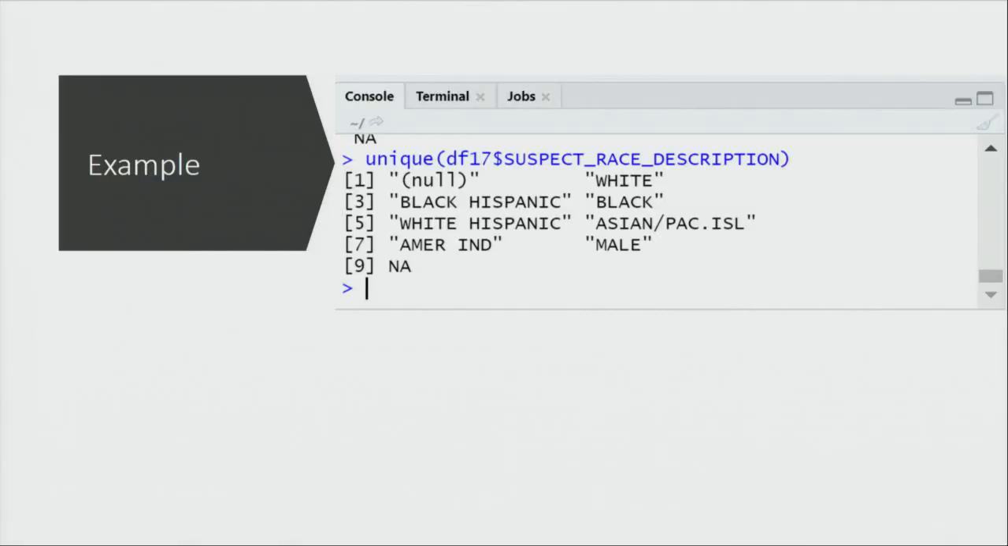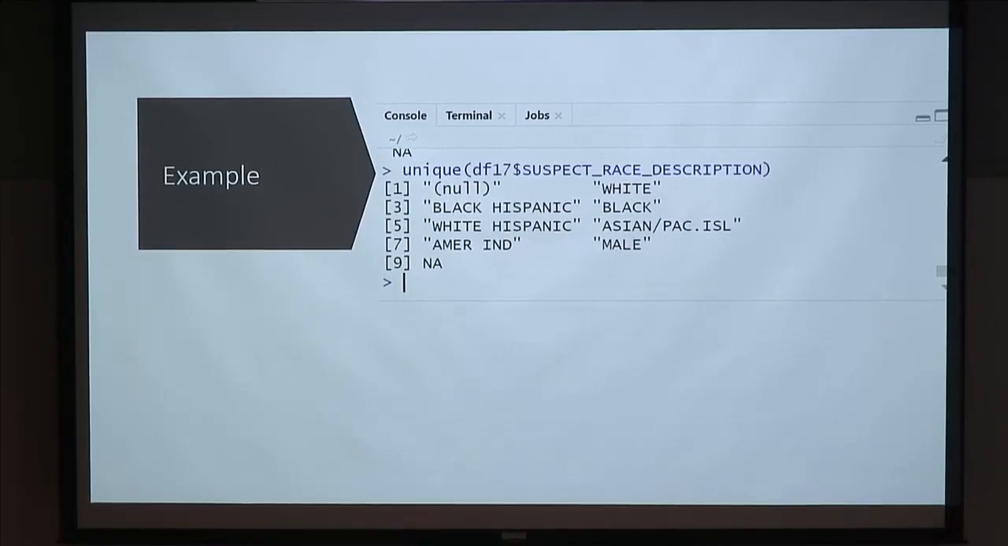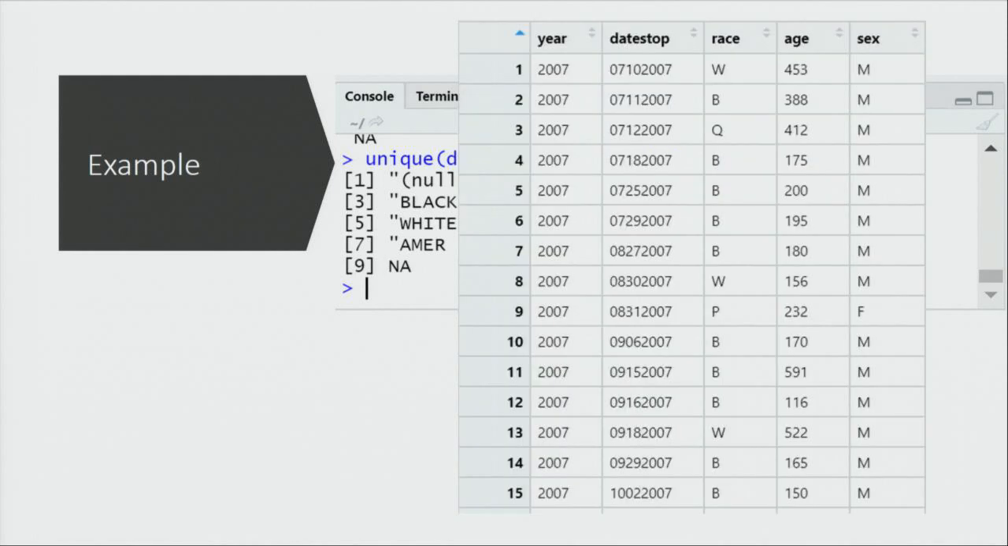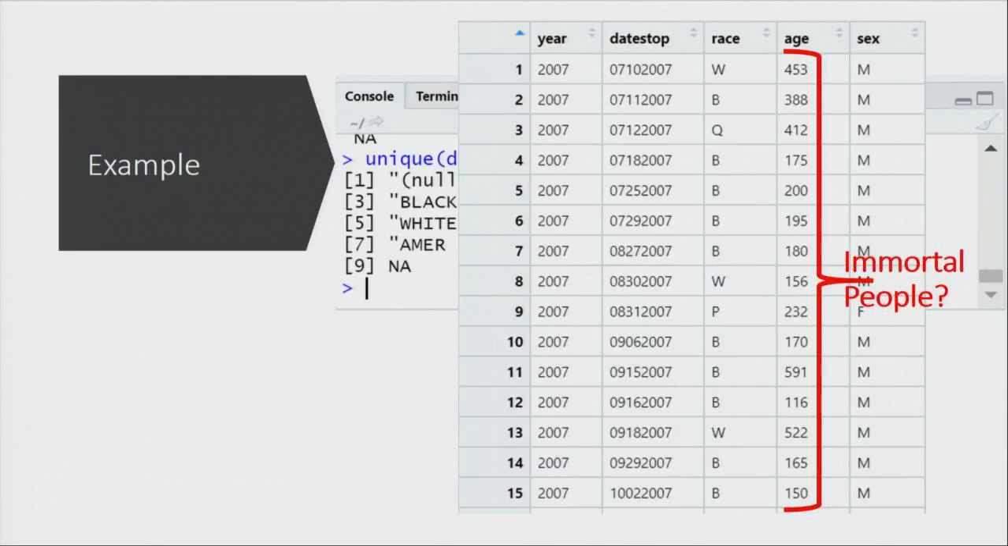For example, we took a look at race. We were exploring, and we were expecting to have white, black Hispanic, black, white Hispanic, Asian, and American Indian. But wait a minute. What's Mel doing there? Your race? Probably. Well, the next example would be age. This is bizarre. How many of you know somebody who's older than 150? Well, I guess we have immortal people living in New York City.